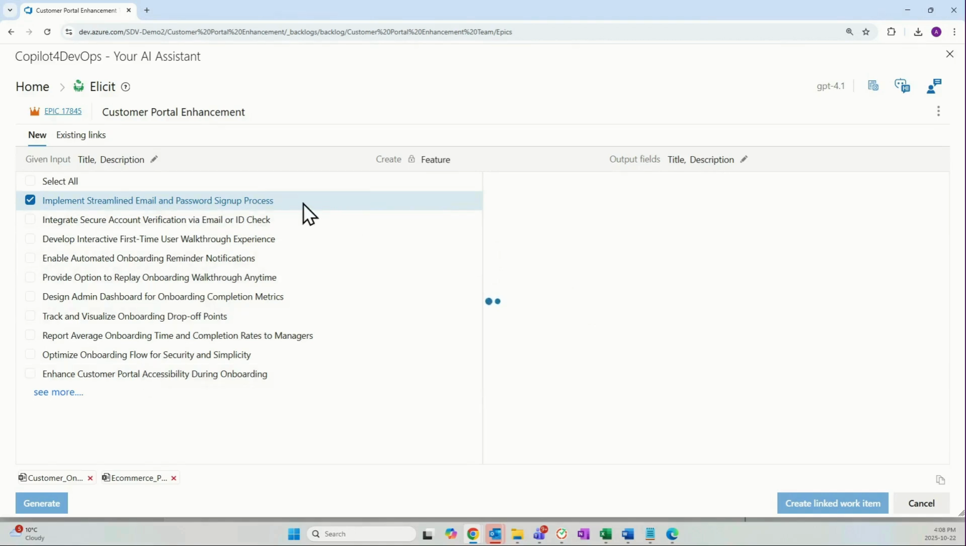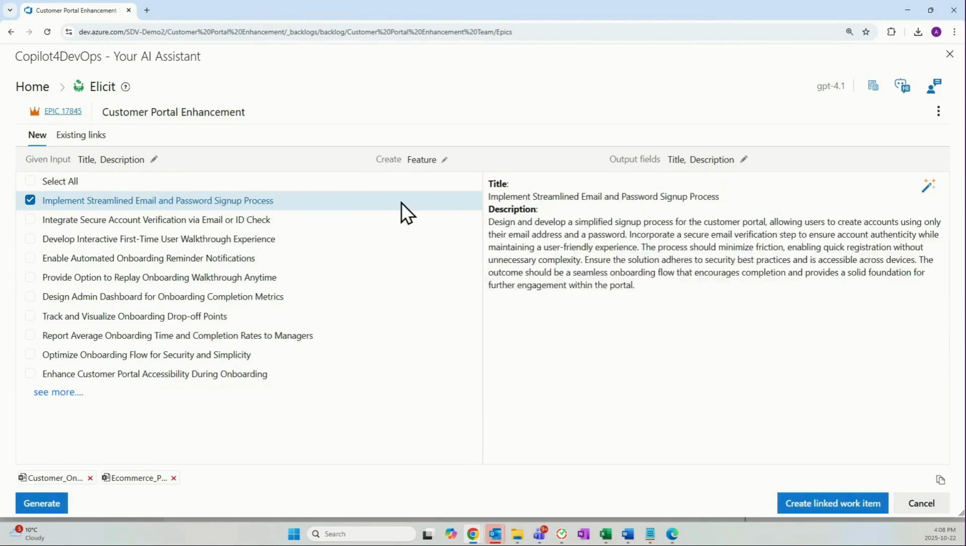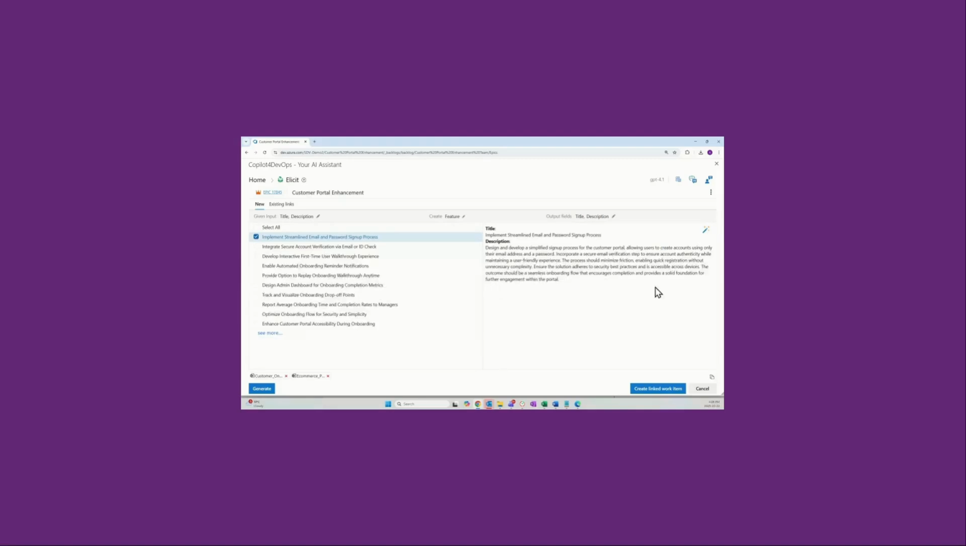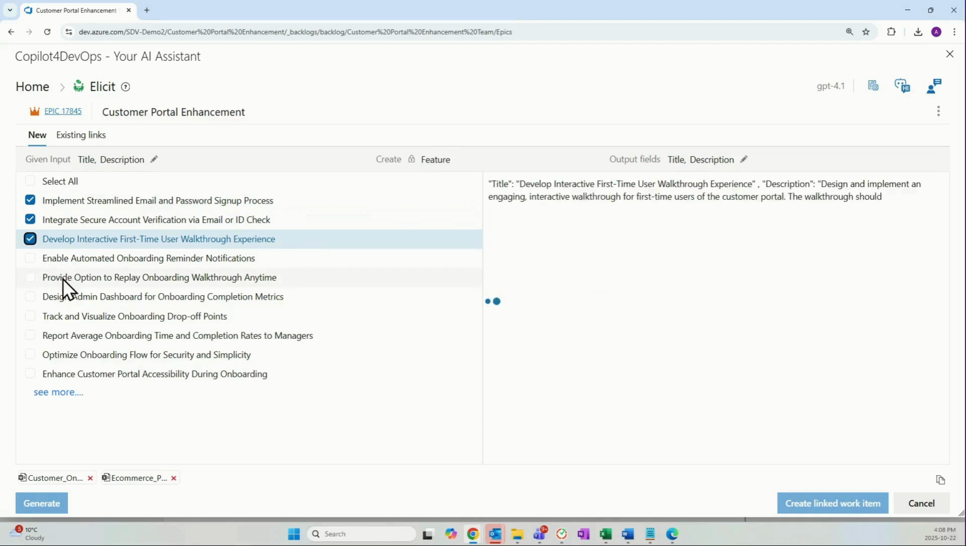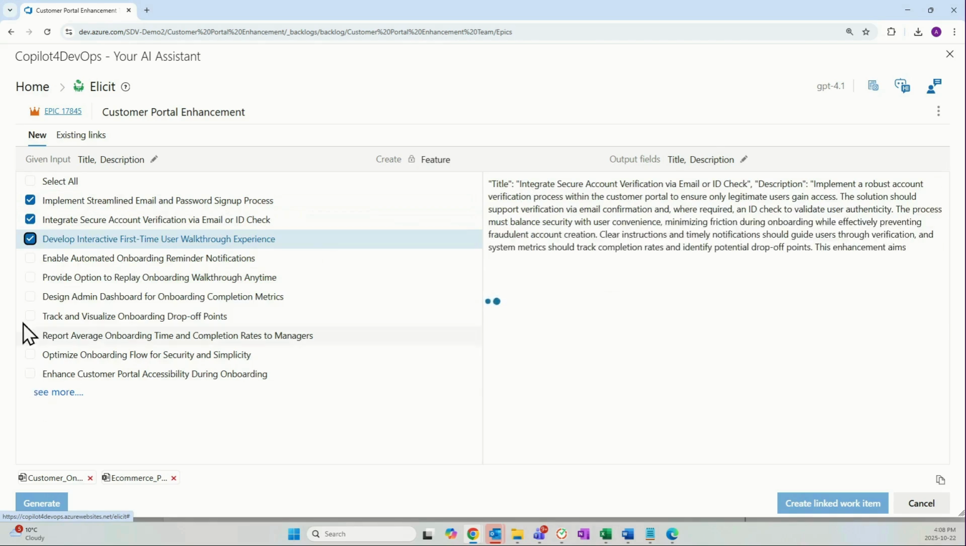Now, each one of these features can be selected, and when you select that feature, you're going to see a preview on the right-hand side of that particular work item, structured with a title and description. You could select all of these if you'd like, or you can select individual options. And for each one of these titles, there is a separate feature that will be created. If you'd like, you can also click See More, and the system will continue to generate additional options for you.